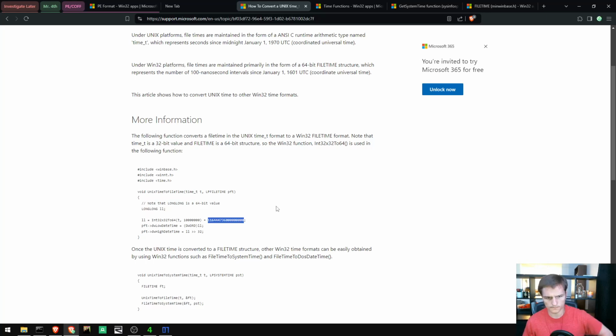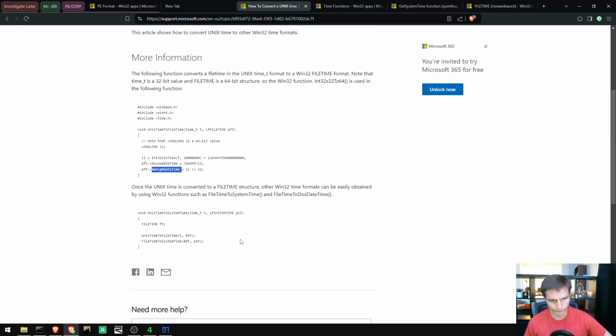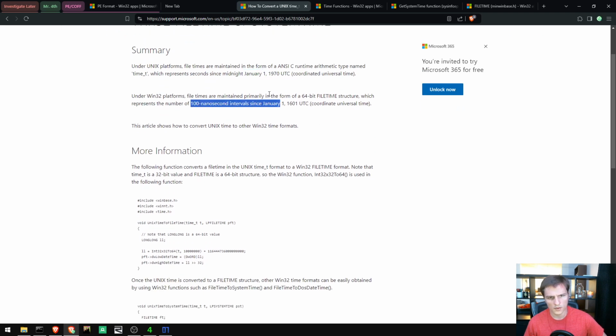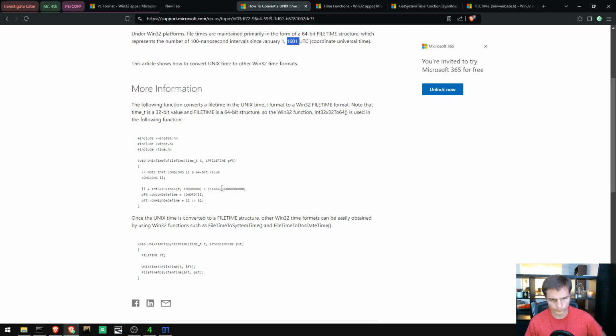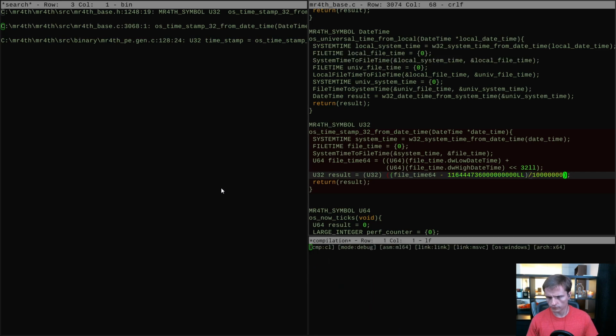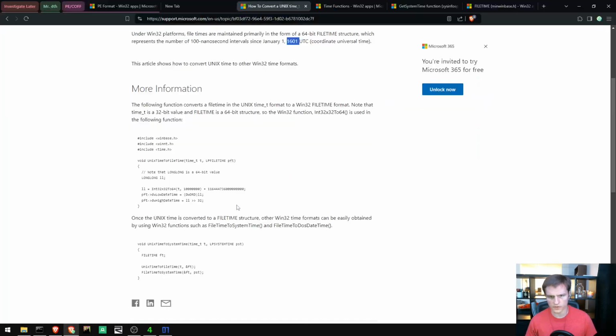What are we missing here? This is what you do if you've already got a timestamp. Seconds since the midnight of January 1st, 1970. Maintained primarily in the form of 64-bit file time texture, which represents the number of 100 nanosecond intervals since January 1st, 1601. Okay, and so the order must be wrong. Right, because if the way you convert this way does first multiply, then add, then going the other way must be first subtract, then divide.